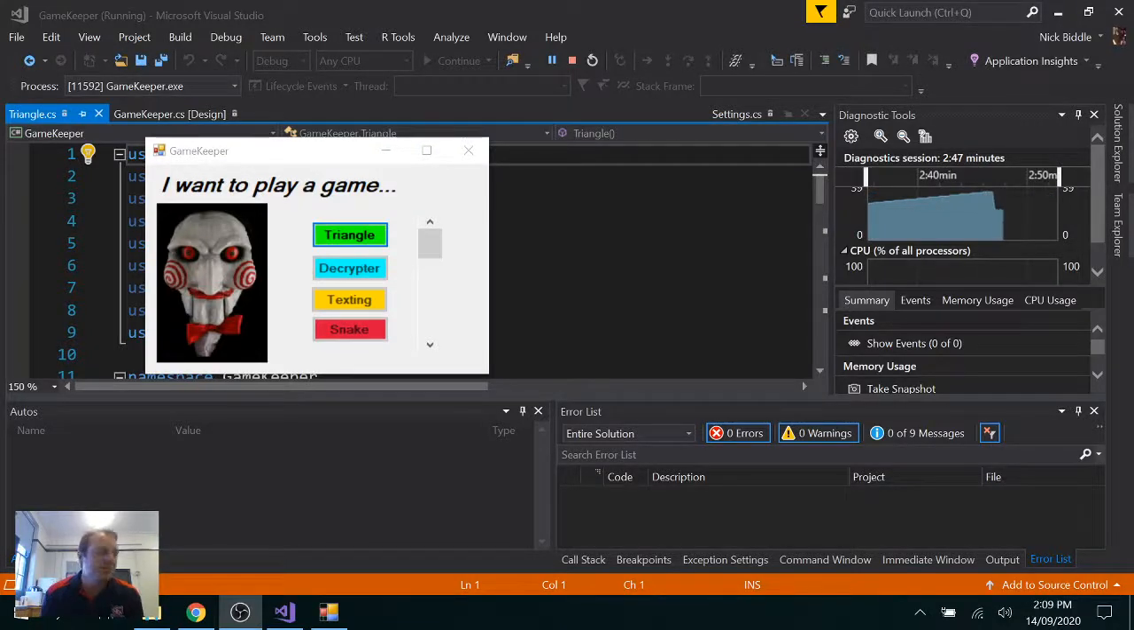Okay, welcome back, guys. This is lesson 3.1. This is the second part of the GameKeeper and our first project. We're going to be focusing today now on the triangle button.